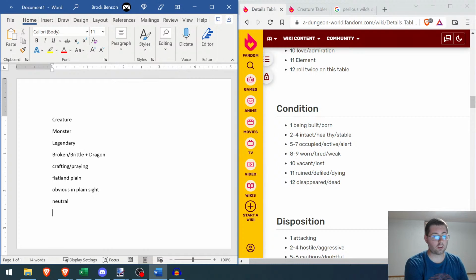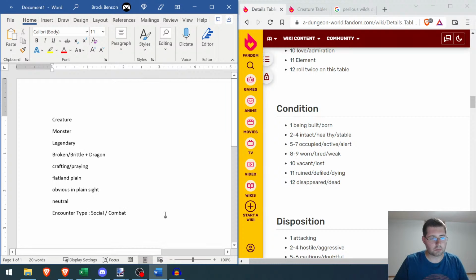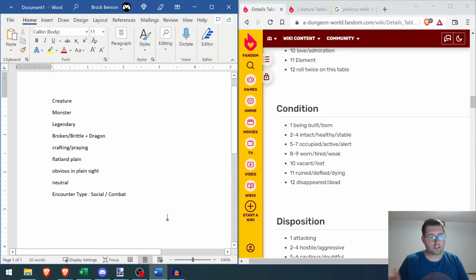I think this could also be a social encounter as well. So I'm going to put encounter type. I'm going to do social or combat. And the 3 that I'm thinking of is social, combat, or exploration as the main pillars of play that is described in the Dungeon Master's Guide. And those are the 3 pillars when you're thinking about making encounters. And I think this could go either way.